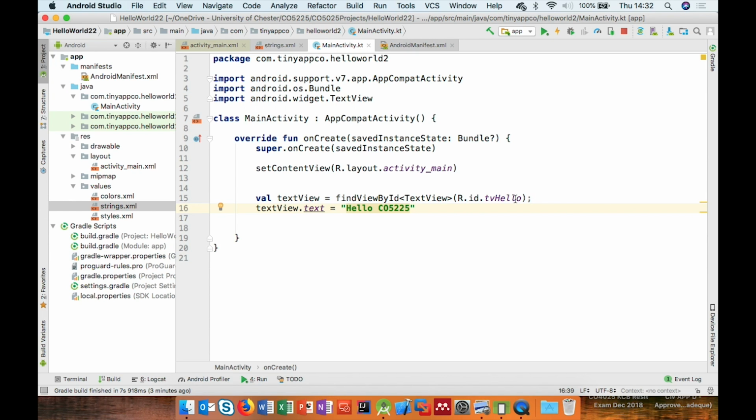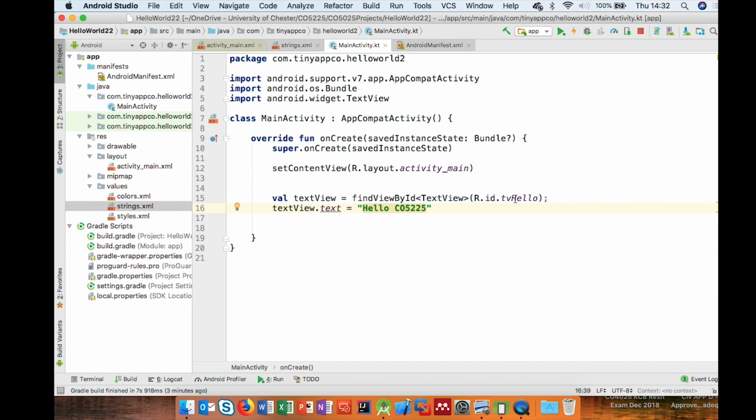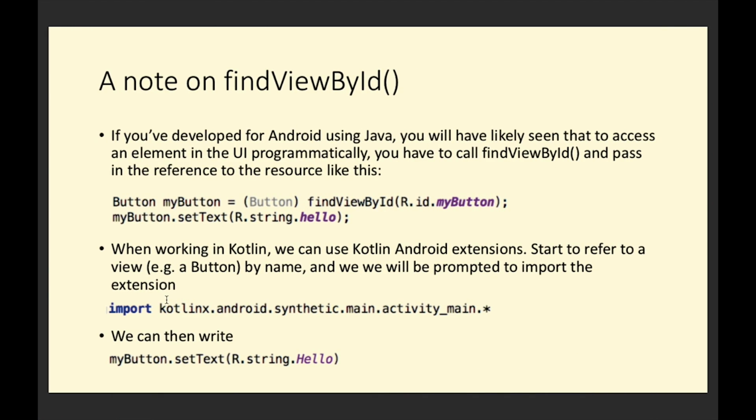Fortunately, we don't have to do this in Kotlin. We get these nice extensions in Kotlin, which add an import statement when we start to try and refer to it, which basically goes away and says, what are all the things in this particular resource, in activity underscore main in this case, and goes ahead and creates properties that we can use. So we don't have to do this find view by ID. If you're searching and you find source code in Java and you come to convert it, most of the time, if it's got this find view by ID, you don't need to worry about that. You can just reference it by name.